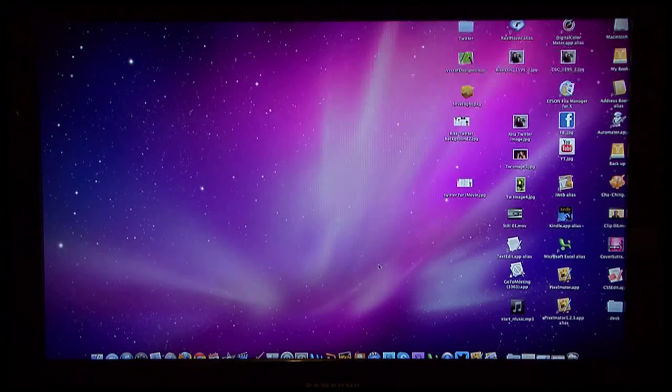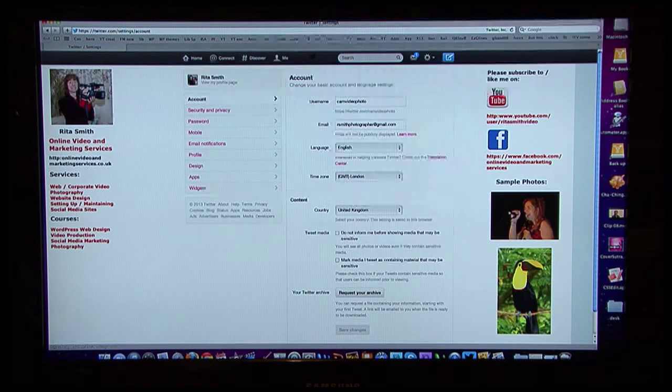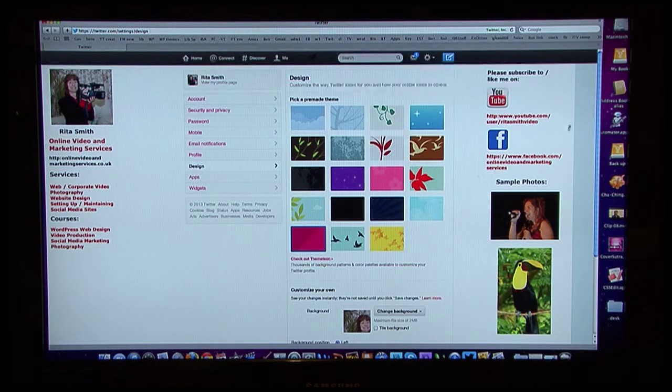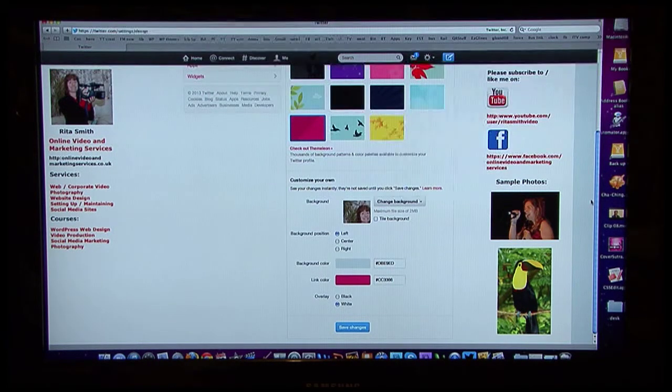We now need to upload our image to Twitter. So I'm going to go to my Twitter account. This is my home page. So click on Settings and then on Design, and then just scroll down a bit. Now you'll see I already have a background image uploaded, so I'm just going to talk you through the stages without actually doing it. You'll need to come over to here where it says Change Background.